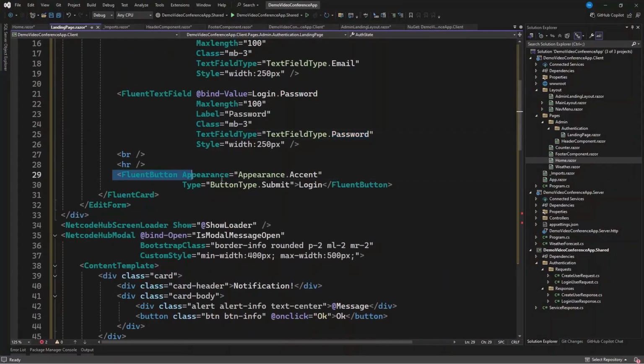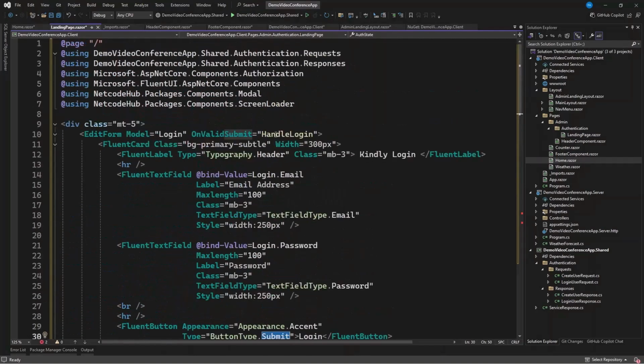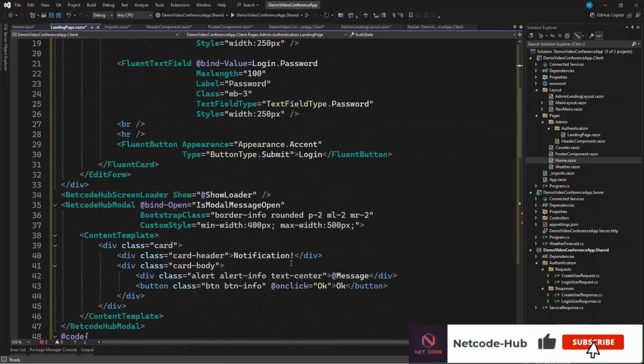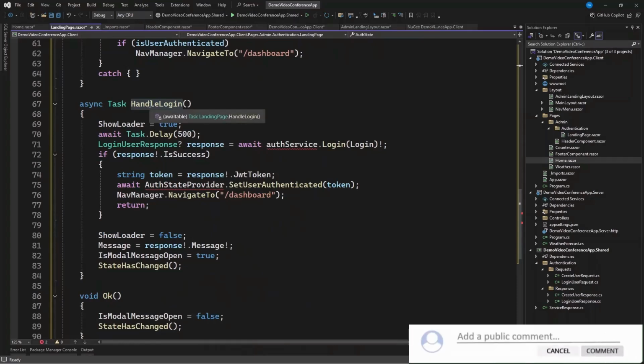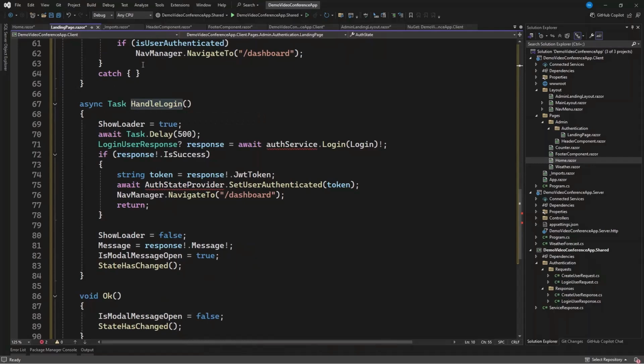And then we're going to have our Fluent button to log in. It's a submit type, which is going to get this method called when this button is clicked, and we are handling that here. Good, we're done with that. Okay, so that is for our login component now. Now let's go on to our register component.